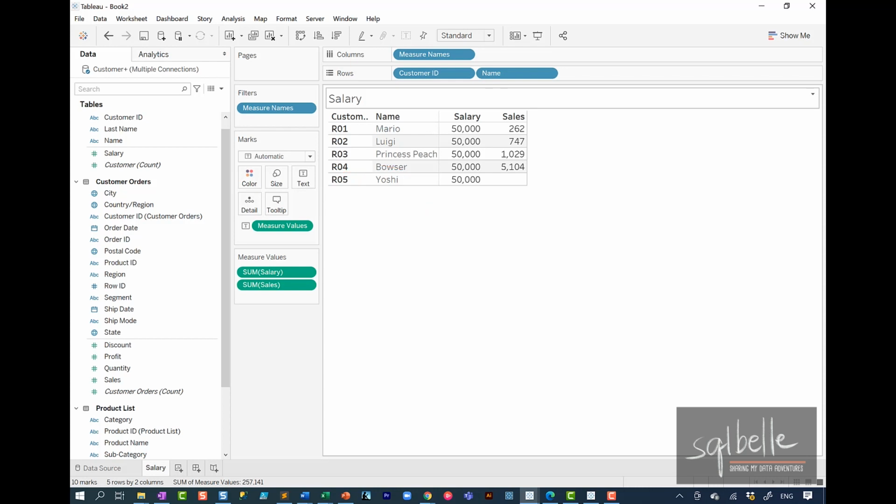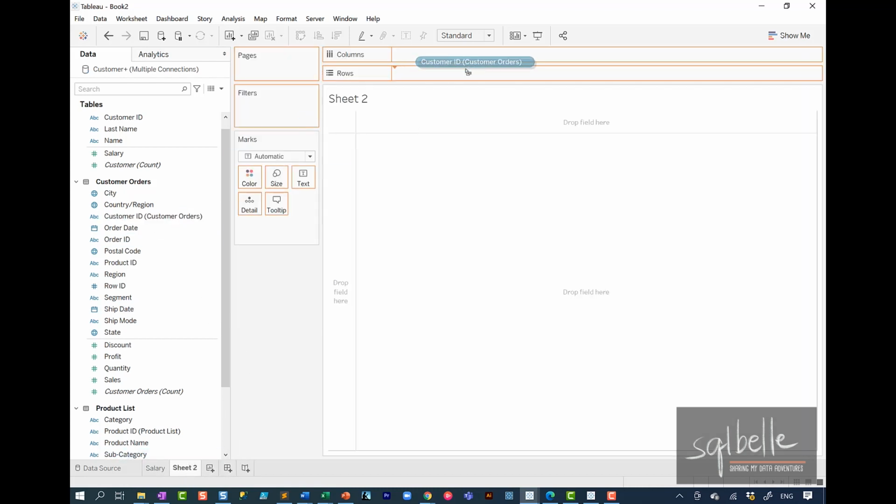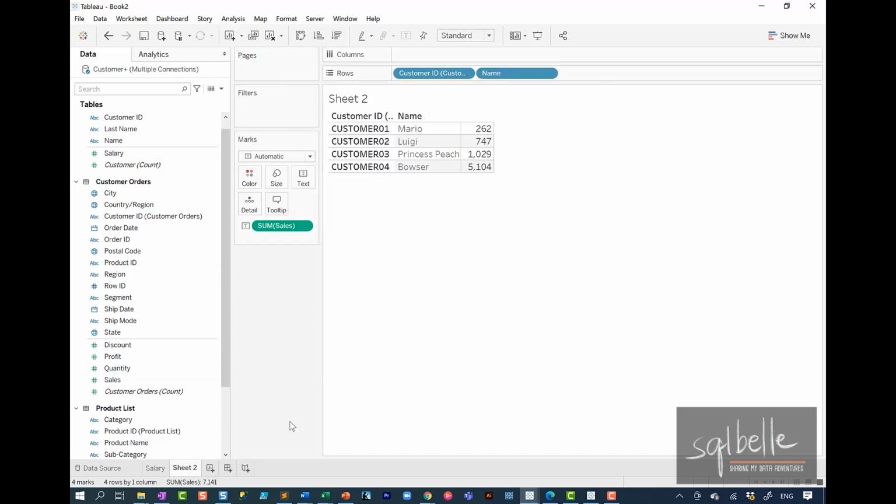What if we want to only look at customers that made a purchase? Well, we have a couple ways. The first way is to have a filter. Filter anything that doesn't have a sales value. Another option is for us to start from customer orders. Let's create a new worksheet. Let's drag over customer ID. We can drag over the name and then sales. So without us needing to specify, Tableau only gives us all customers that have made a purchase.